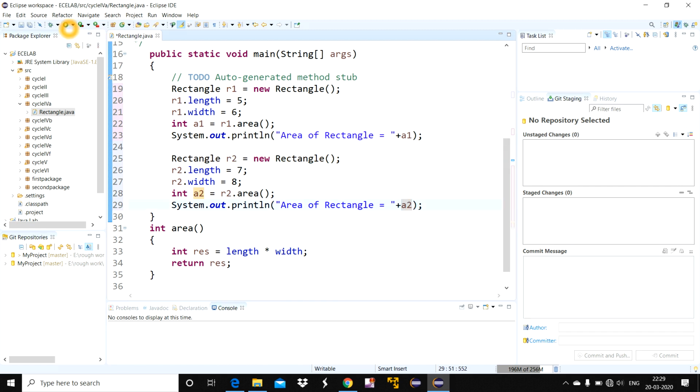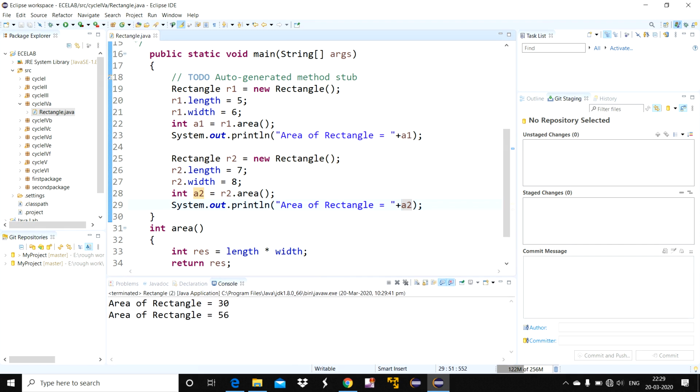Let's see the output. See this. While calling the method area for the first time, the result is 30, and while calling the method area the second time with object R2, the result is 56. This length and width correspond to the instance variables of the corresponding object through which the method is invoked. Okay, let's end this.